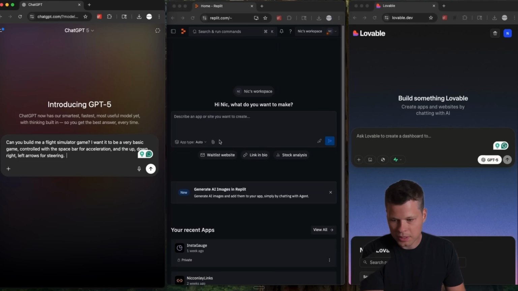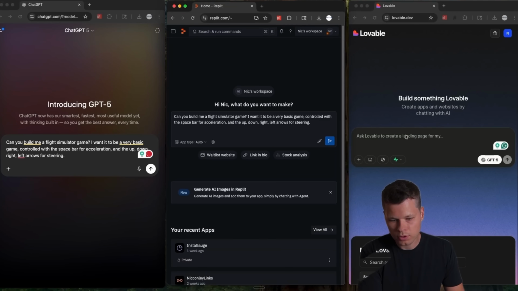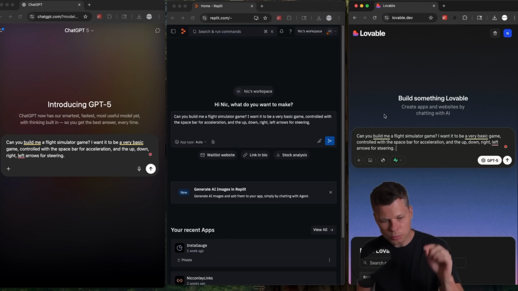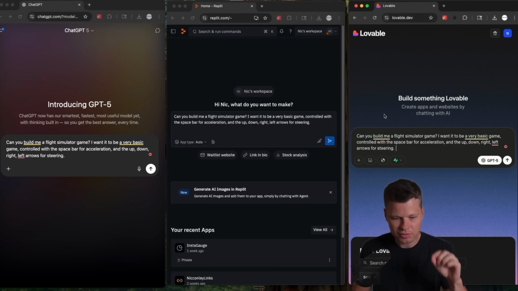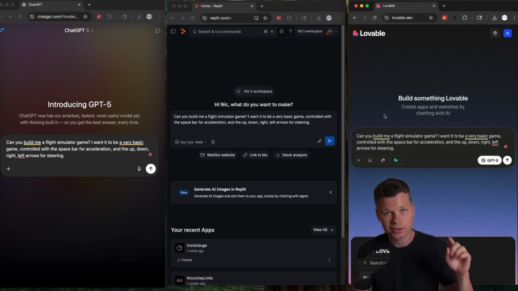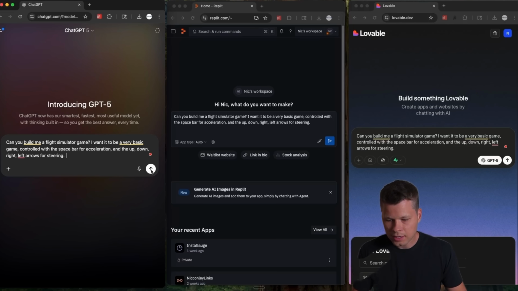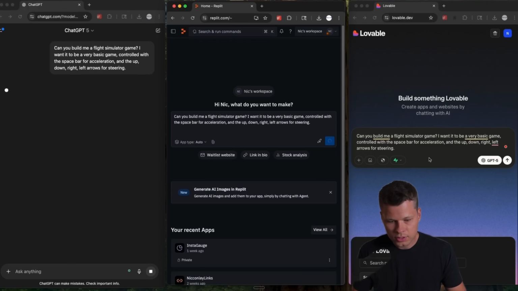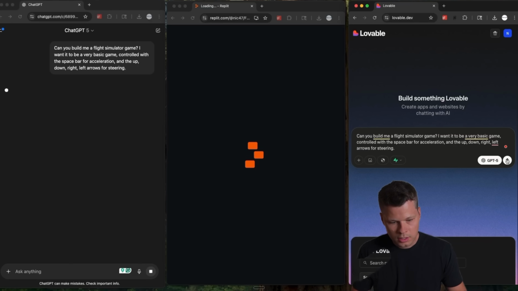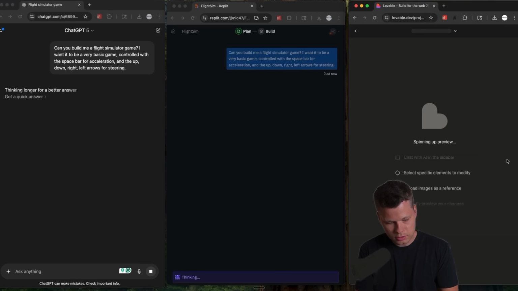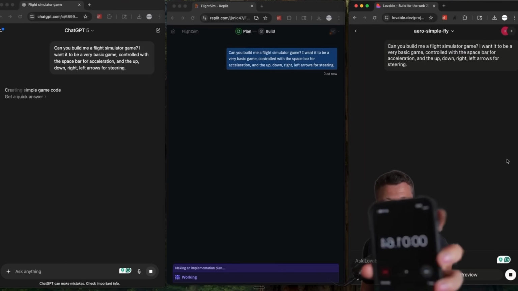Let's go ahead and drop in that same exact prompt for the flight simulator. Can you build me a flight simulator game? I want it to be very basic, controlled with the space bar for acceleration and the up, down, right, left arrows for steering. Let's go ahead and hit send on all of these. And let's go ahead and start our timer.